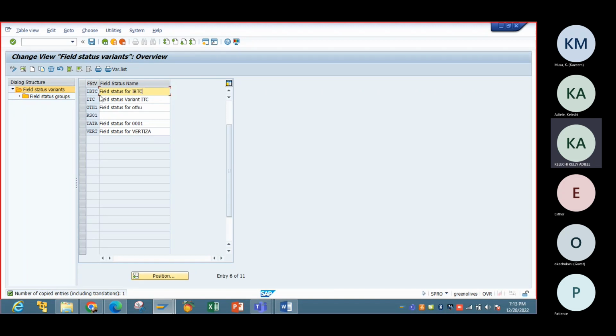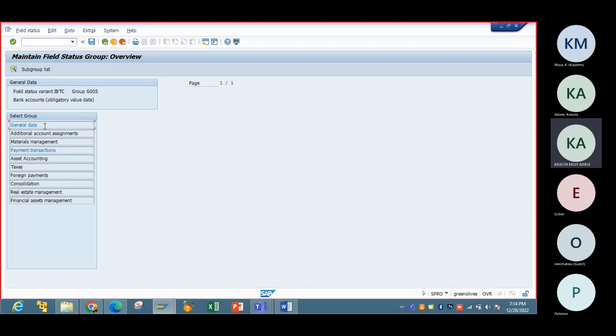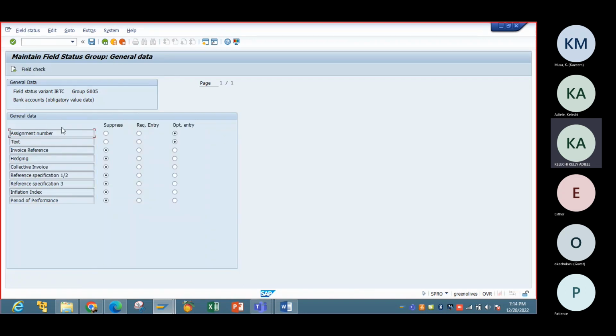So to control how the fields work, select the field status and go to field status groups. You're going to see the different groups. Let's say, for example, how will the bank account GL work? If I double click on it and go to general data, you see that text is optional. All these other ones are hidden. I want invoice reference to be optional. I want text to be mandatory, to be required. So I've set this and I'll click on save.